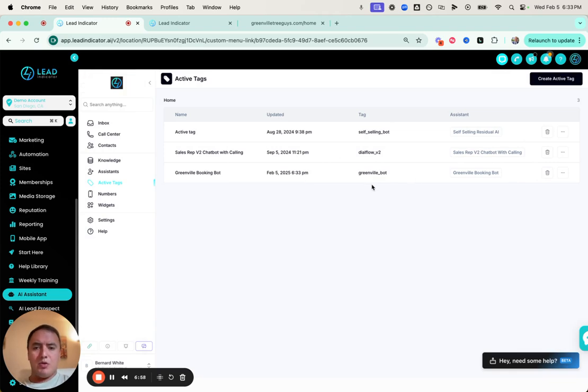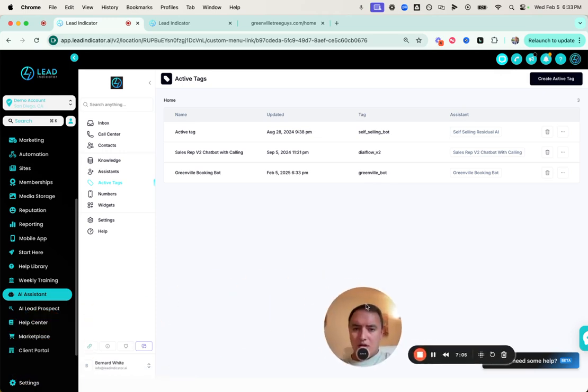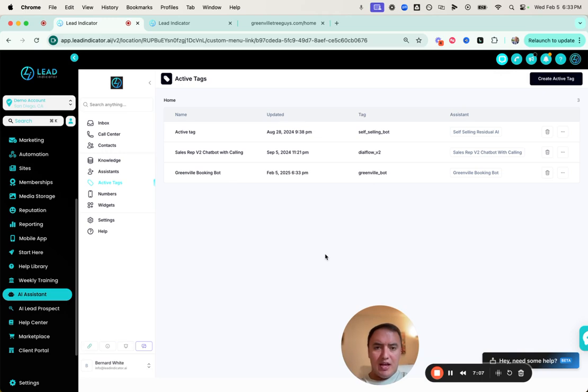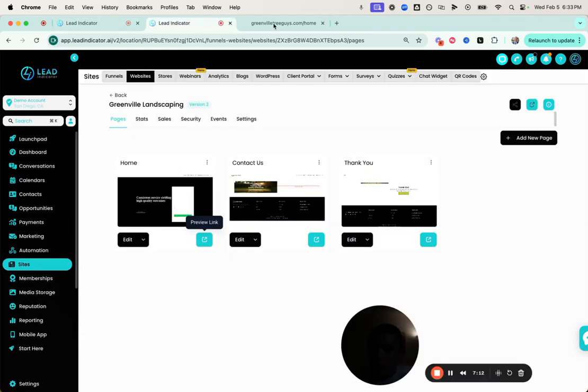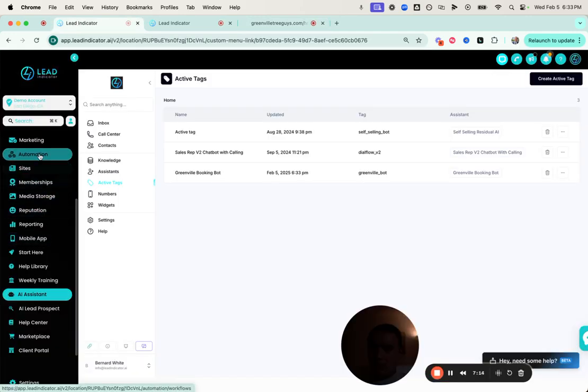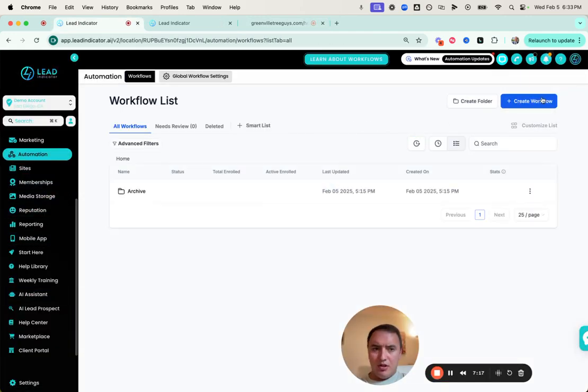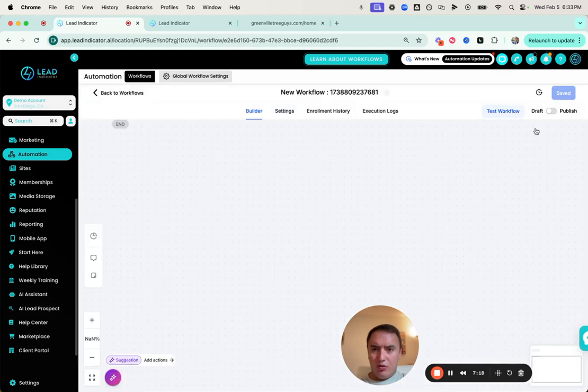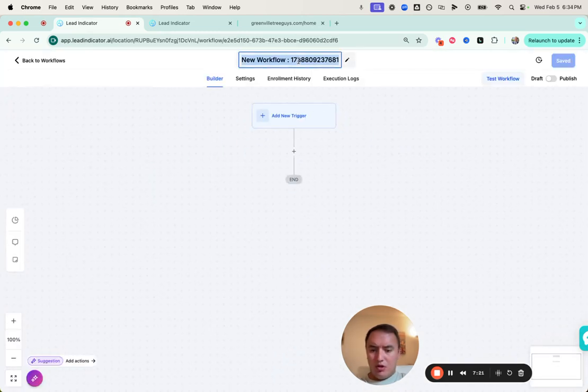Okay, so now we're going to create a workflow to turn on that assistant, so that the AI will turn on. We'll come over here to automations and create a workflow, and we'll just call it turn on AI. I like to number them. Turn on AI live chat.